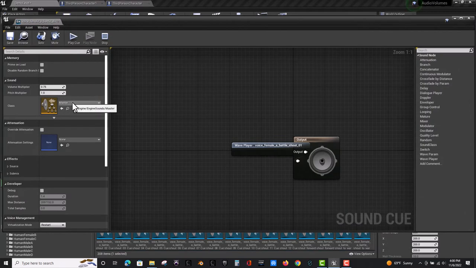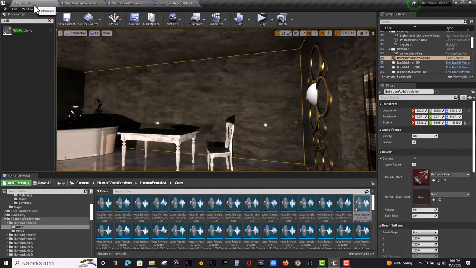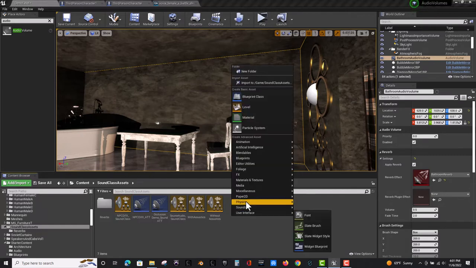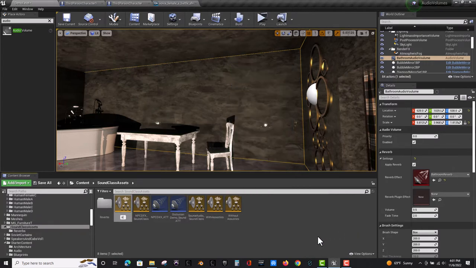Let me see. That's still assigned to the master sound class, and I don't want it to be, but I don't think that I've made yet a sound class or anything like that for our main character. So we're going to go back to our sound class assets. Let me look again. Okay, and I probably should have made like a master sound class, but that's okay. What I'll do is I'll make yet another sound class. Sounds, sound class, and I'll call this character dialogue underscore sound class, or I should have said character VFX, whatever. Okay, that's okay. So let's open that up.